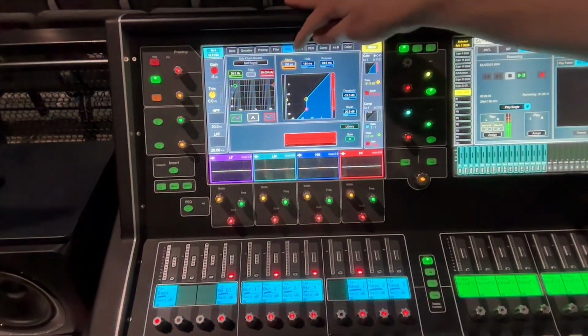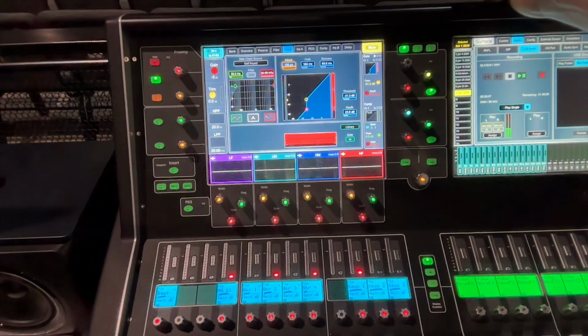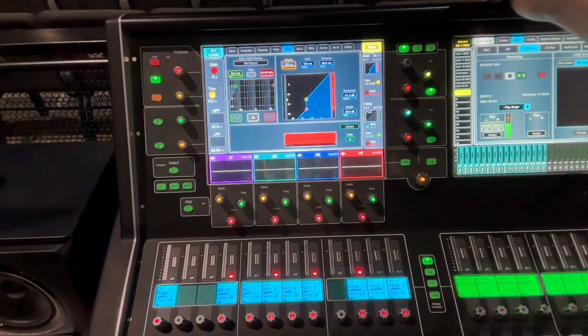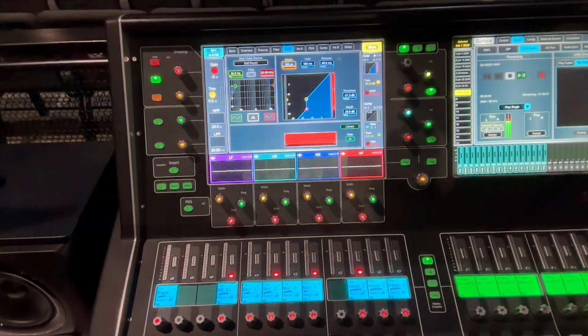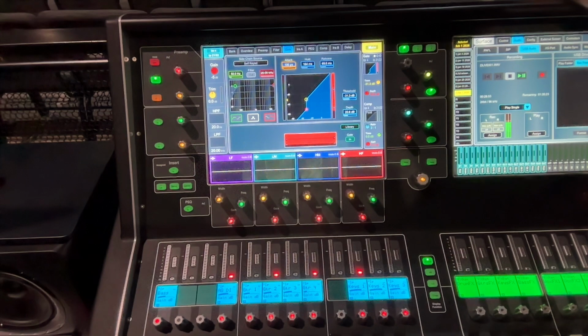We have the attack. So the attack is how quickly the gate will close when your signal drops below the threshold. And you can make it really slow, or you can make it really fast. Making it too fast might sound unnatural. You might get some clicks or some pops. You'll hear that drastic volume change, especially if your depth is very drastic. If you set it too slow, you might not get any reduction at all because it is turning down too slowly and the player starts playing again. And then the gate opens back up, and then your gate hasn't done anything because it didn't close fast enough.